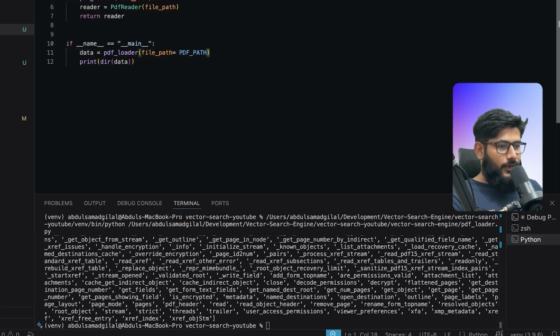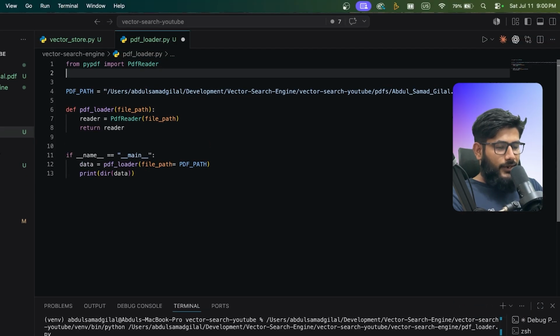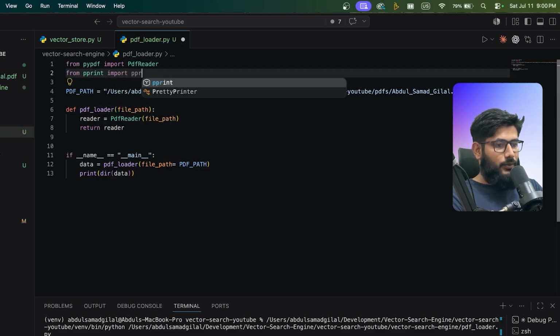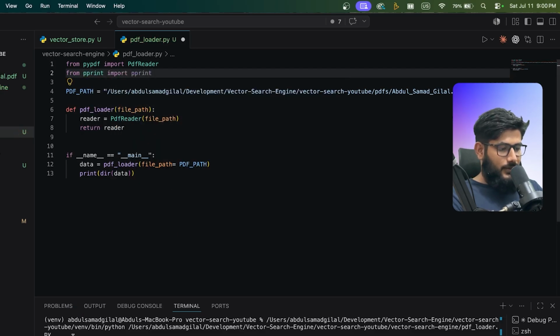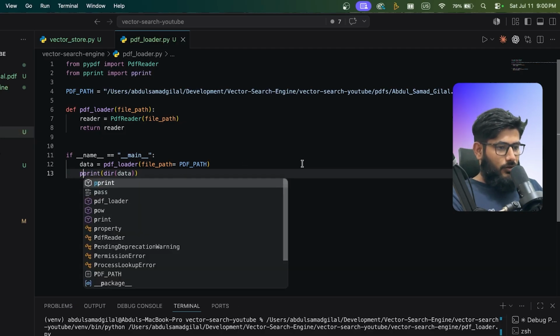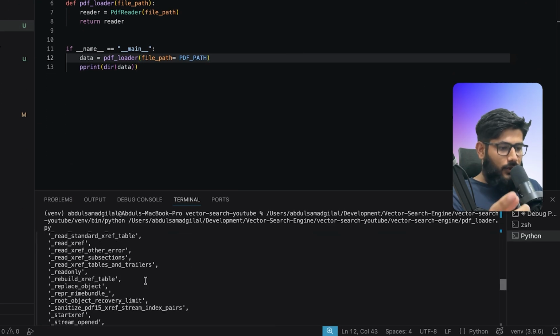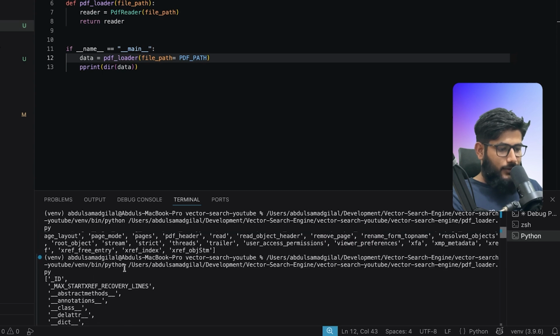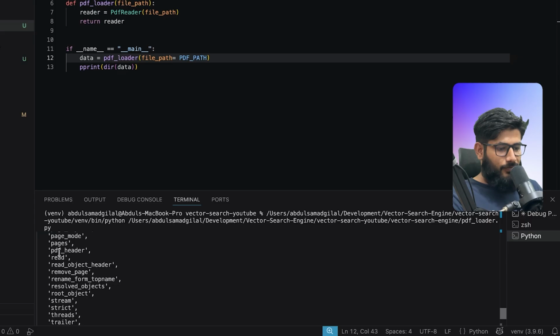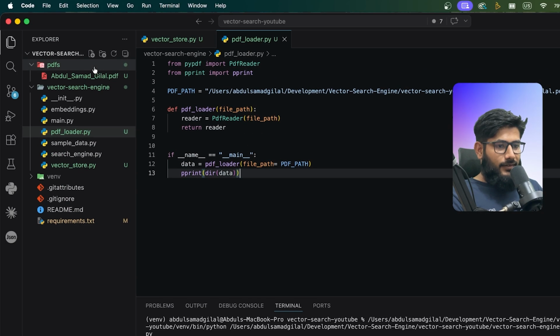Okay, now let me print it in a nice way. So I will import pprint. This will print this output in a nice way. Okay. It has printed all the methods and attributes associated with this object. Now it will have one attribute, pages. Okay, this pages. This will return all pages inside this PDF.